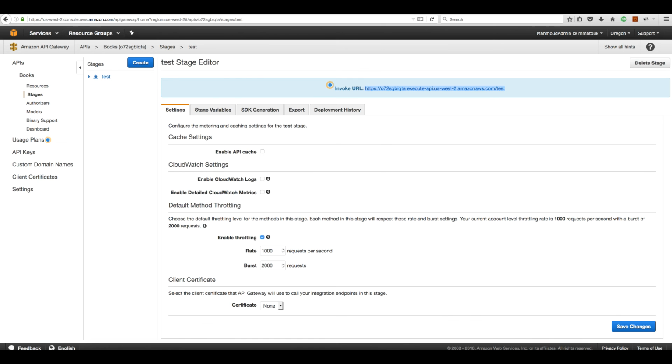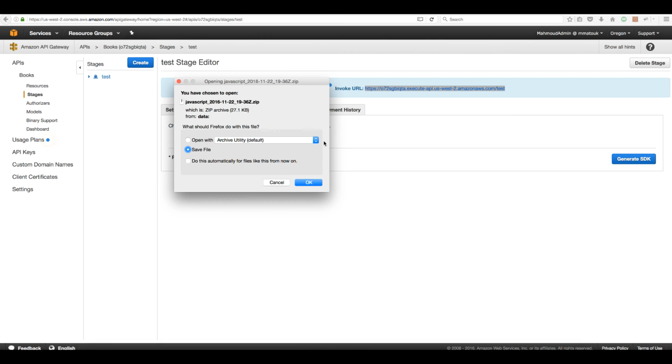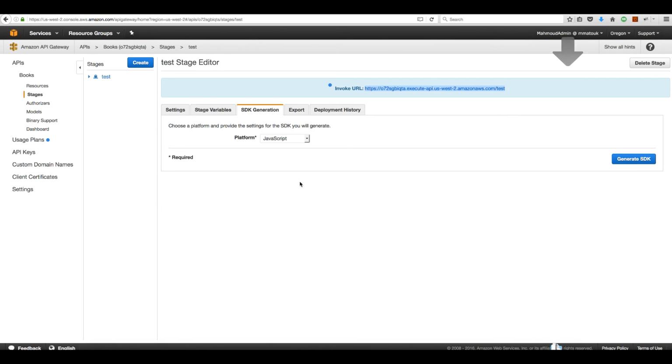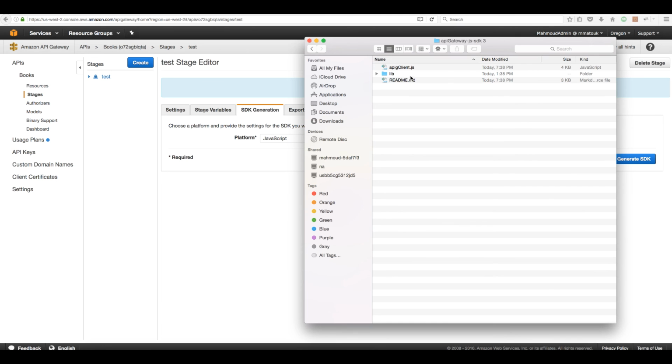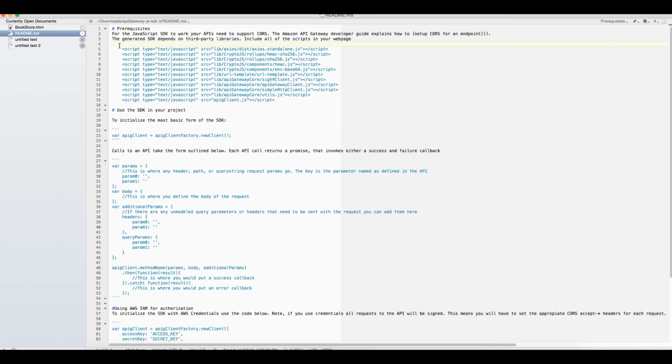And for this case, I'm downloading the client generated from the API gateway for me to use in my static resources. So if you get here, you have SDK generation. So you can generate different clients to interact with this API gateway. I will choose JavaScript, generate SDK. With the generated SDK, you have a README file. And in this file, it gives you instructions on how to use the API client. So these are the scripts you need to include in your page.